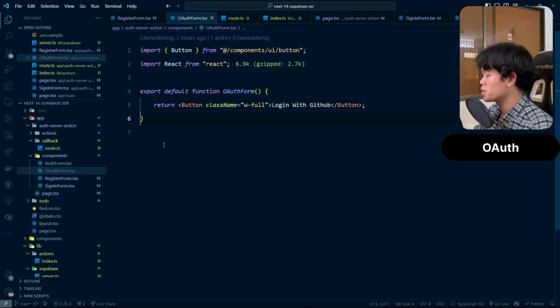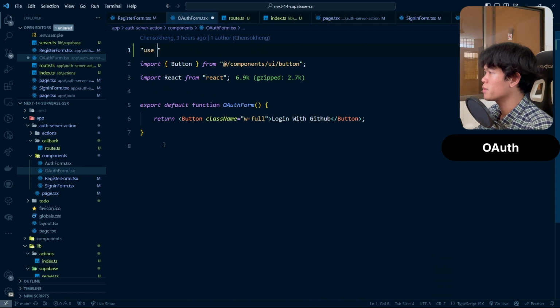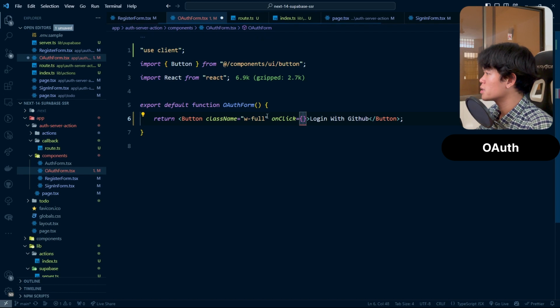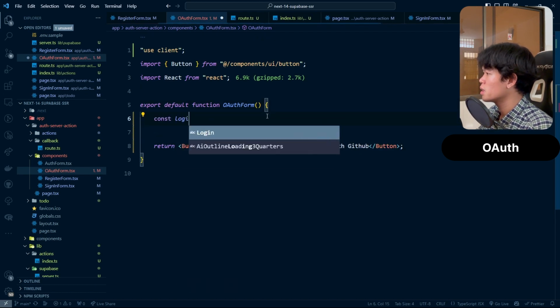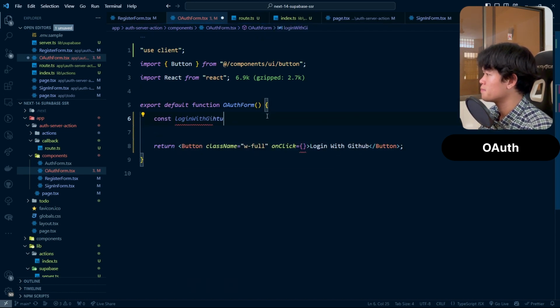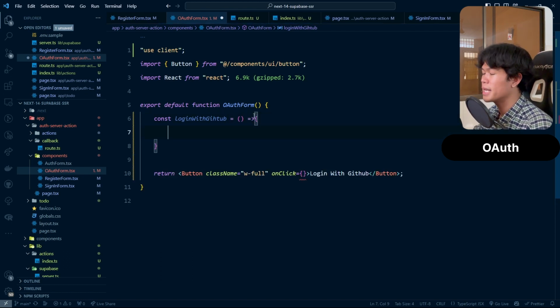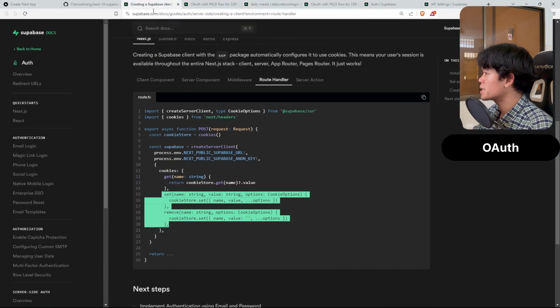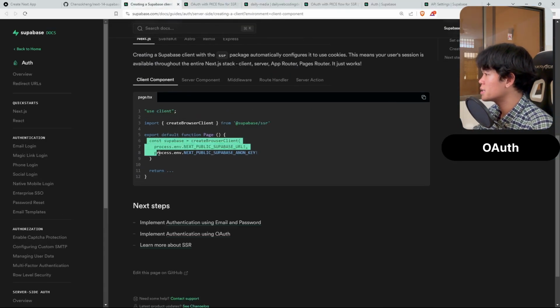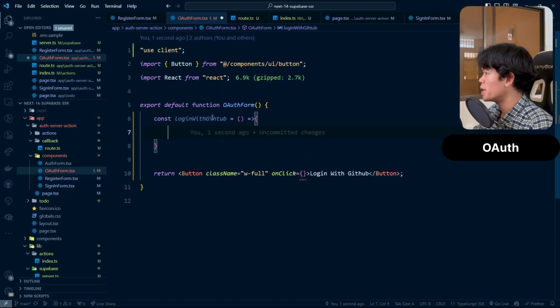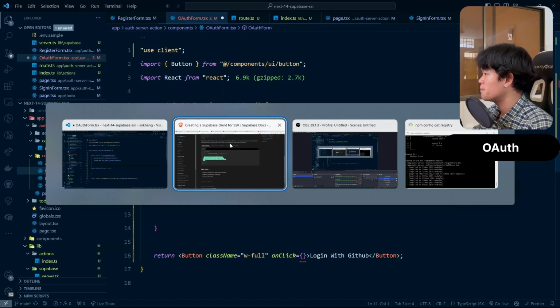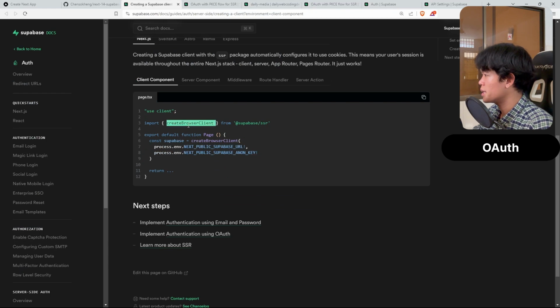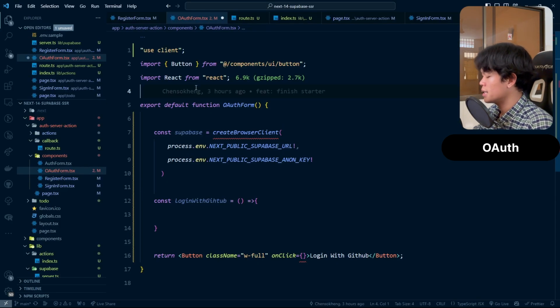So with this one, we need to make this a client component. So we're going to do use client, because we're going to do the on click on this one. On click, we're going to call login with GitHub. And then we need to create the supabase client for the browser. For that we can come back here and go to client. You can see this is pretty simple. You can just copy this one, and then copy this one, and then we also need to copy this one more as well, and paste it.